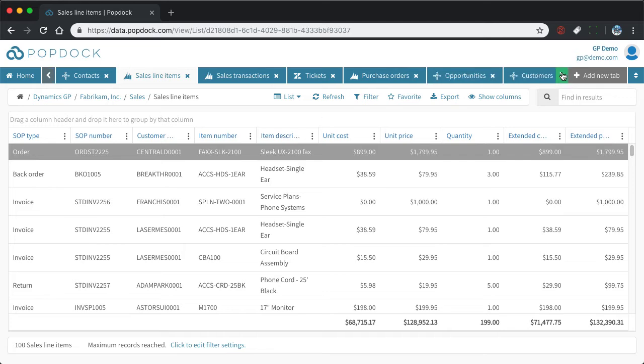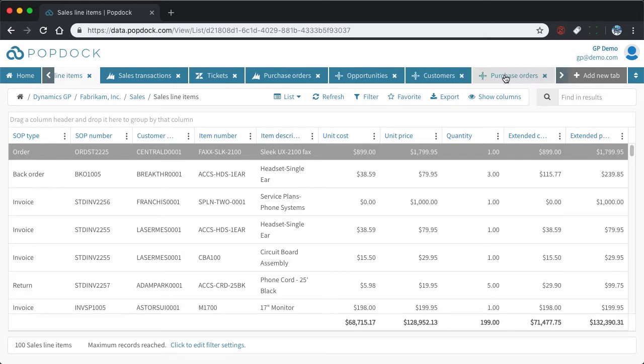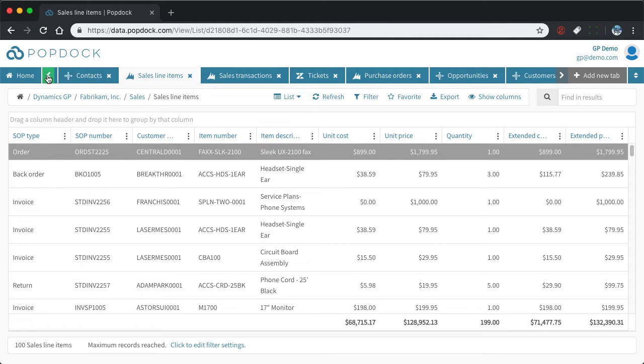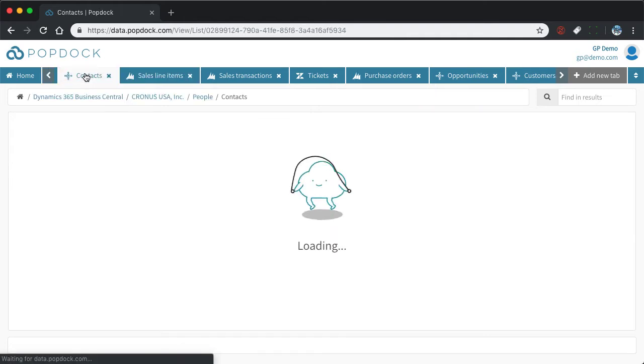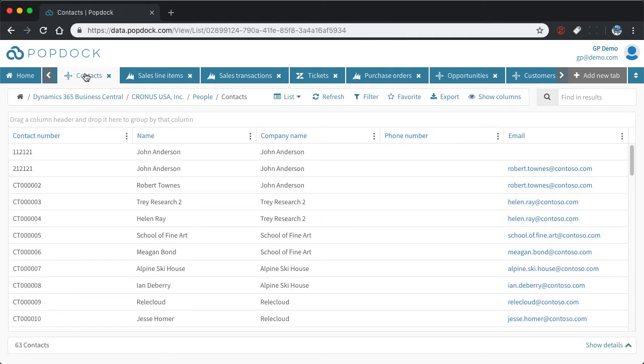So we just took a look at 2 different data sources. We went from Dynamics 365 Business Central to sales line items. Let's go over to some of our contacts. And this is a really cool feature that I love to show to people, because this really shows you how time efficient you can be.